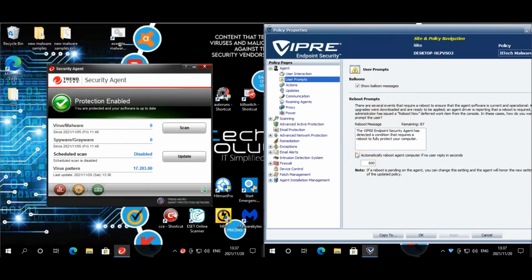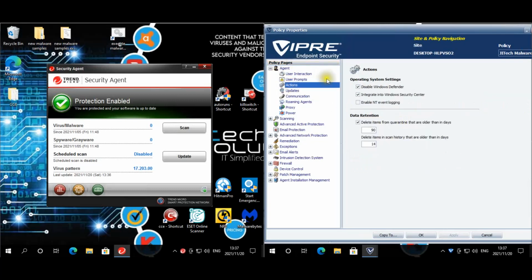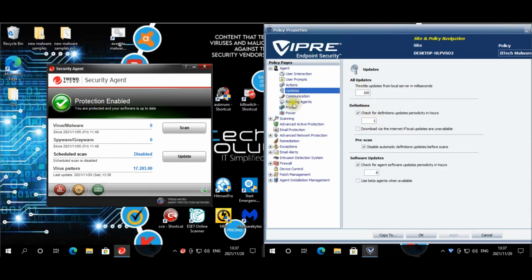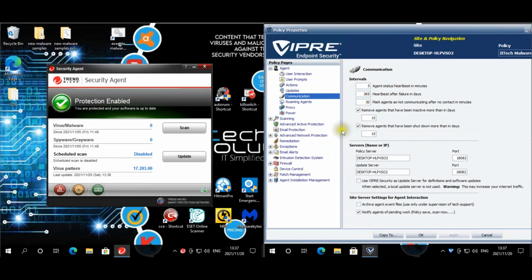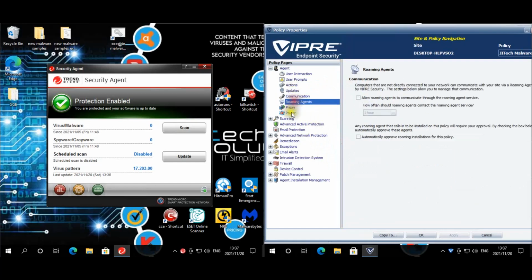Okay, so we've disabled automatic reboot. Actions: disable Windows Defender, we obviously don't want that, and also to integrate with the WSC. Updates, to check updates. Communication, those are just port numbers and etc.